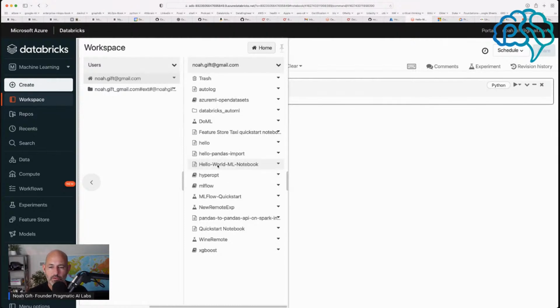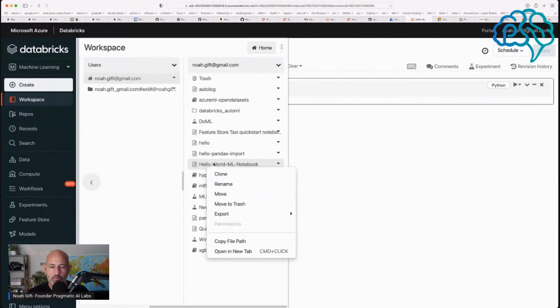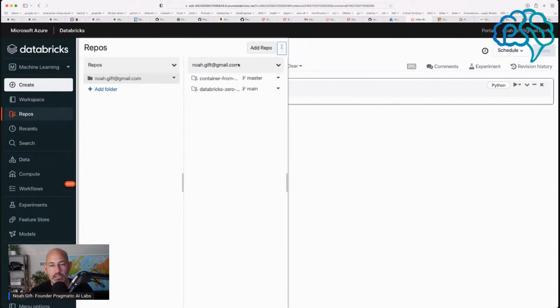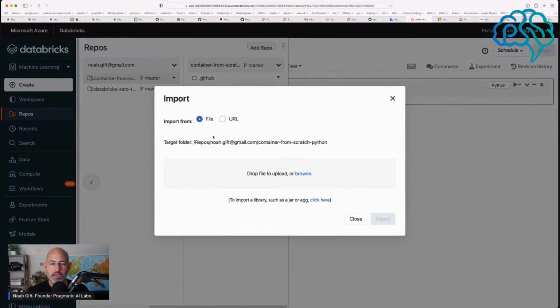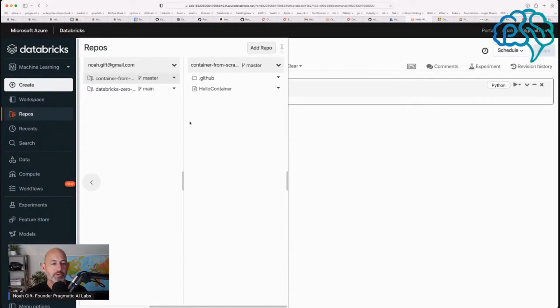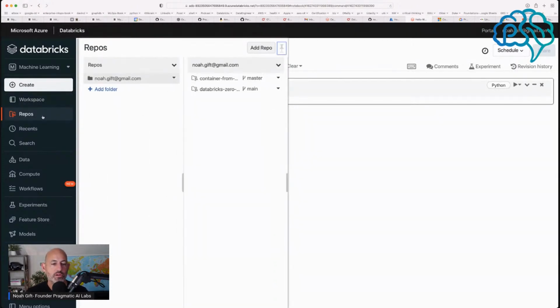If I go to workspace and right click, I can export it and take it locally, or I could move it to another location, or I could go to repo, hook it into, in the case of GitHub, one of these locations, and say import and pull it from some location on my disk or from a URL and check that into the repo. So there's really the workspace, which is non-versioned. There's a repo, which is source control. And this is really where you would keep track of all your notebooks.